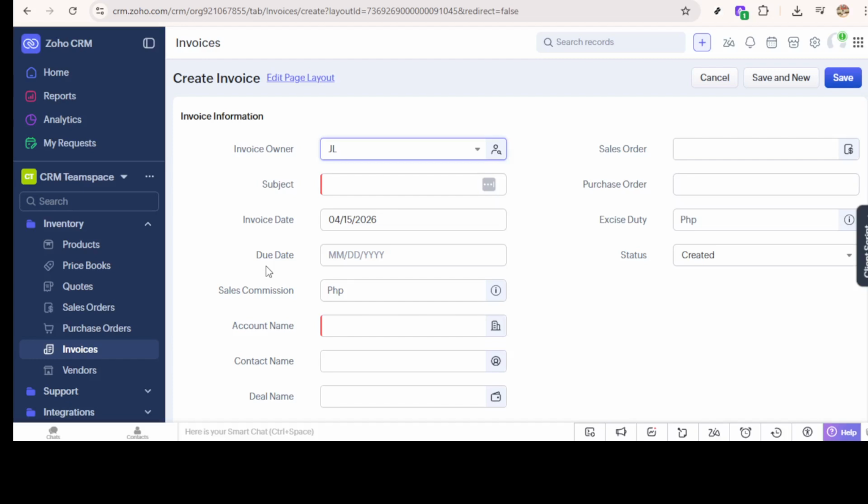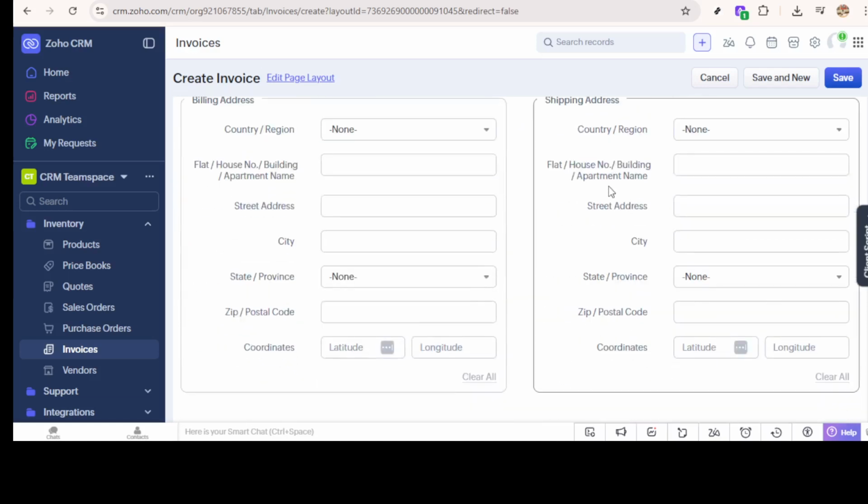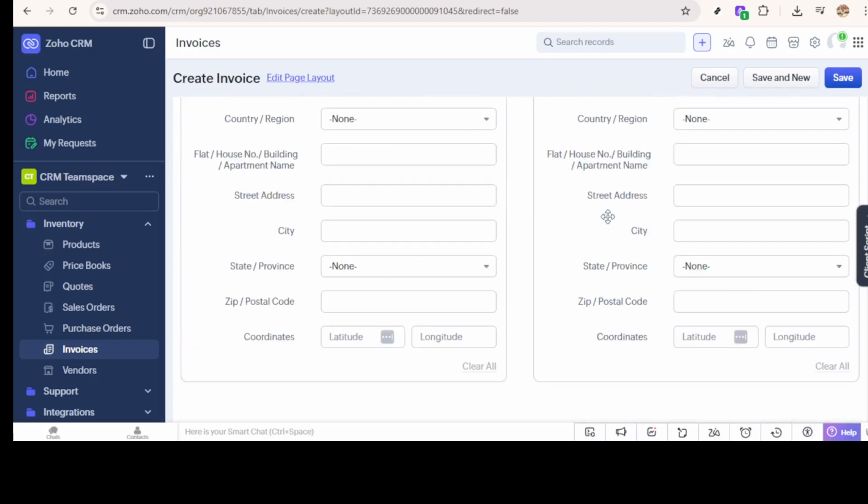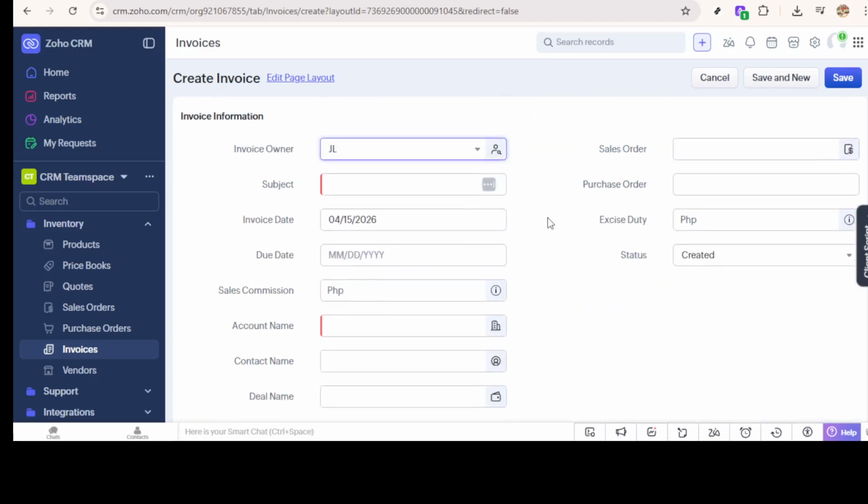Add your line items by selecting products or services from your catalog. For each line, confirm quantity, rate, tax, and any line level discount. Keep an eye on the subtotal and tax totals as you go to ensure accuracy. If you offer a global discount or need to add shipping or handling charges, fill those in as well.